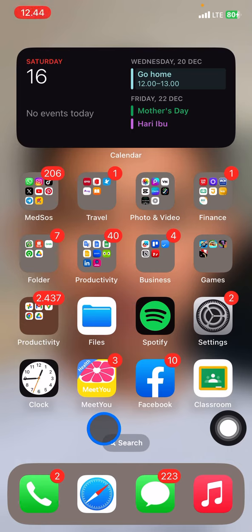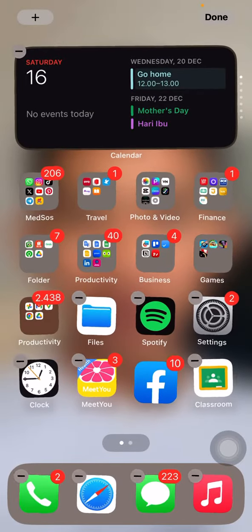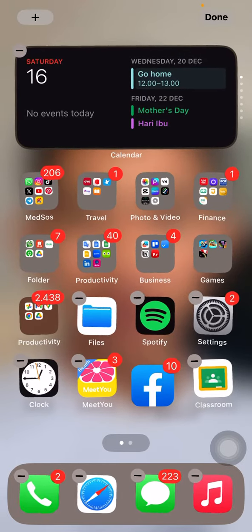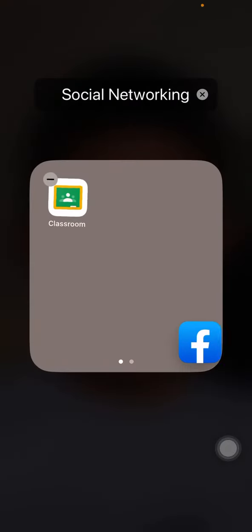Now, to create this folder, it's so easy. You just need to choose the applications that you want to organize. For example, if you want a folder containing Facebook and Classroom, you just need to click and hold Facebook while moving it until the applications start shaking. After that, you just drag Facebook on top of the other application that you want to make the folder with, and the phone will automatically create the folder for you.